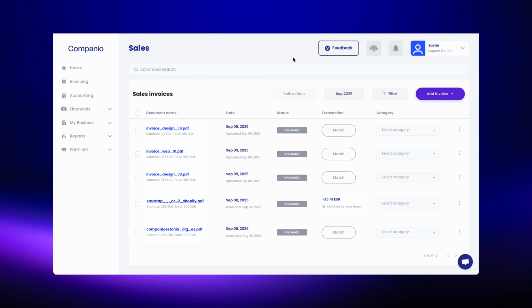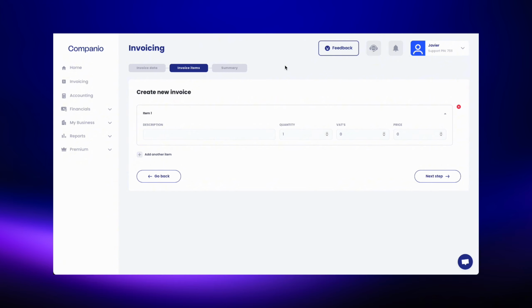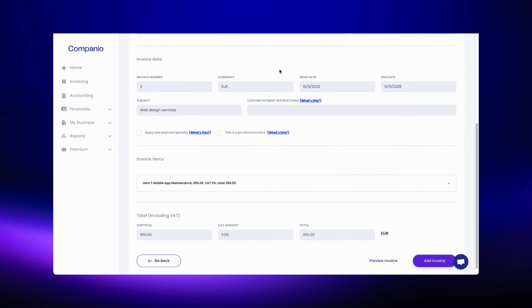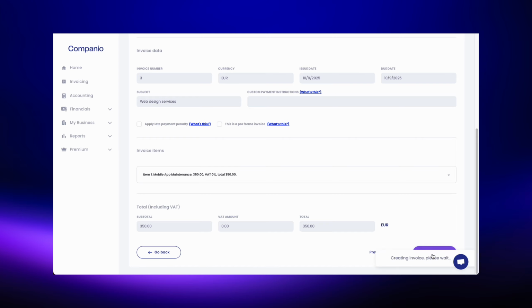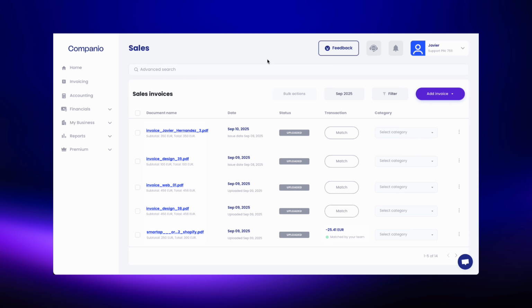The Automatic Sales Invoicing tool. If you choose Create New Invoice, you'll be taken to the Invoicing section of your all-in-one accounting dashboard. There you can create your invoice in 3 easy steps. Invoice data. Select the client from your client list and add other relevant details such as the service description, currency, and important dates. Invoice items. Add the items or services billed, along with prices, quantities, and taxes. Summary. Review all information, make any final edits, preview your invoice, and generate it. Once created, the invoice will appear in the general list of invoices in the Sales section.